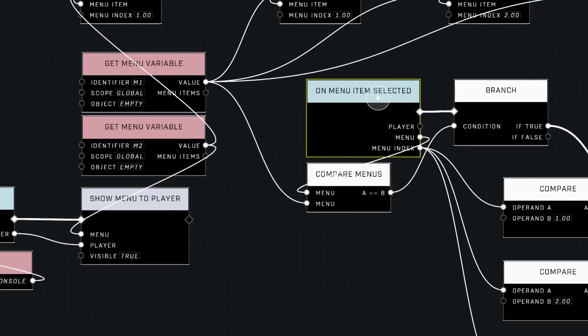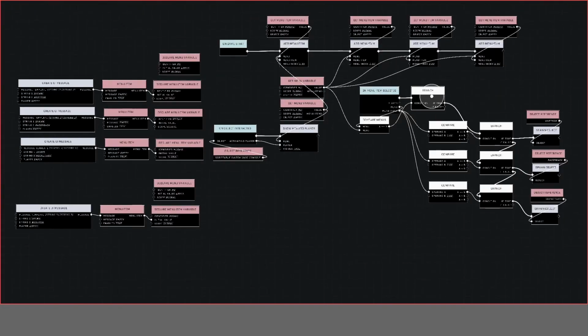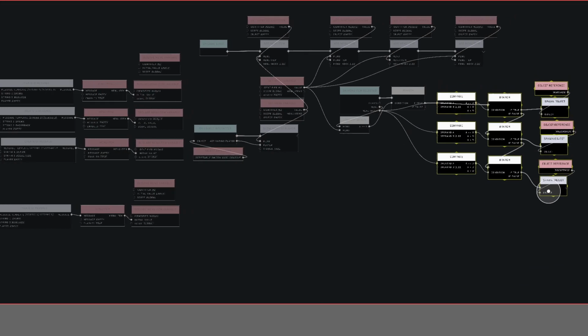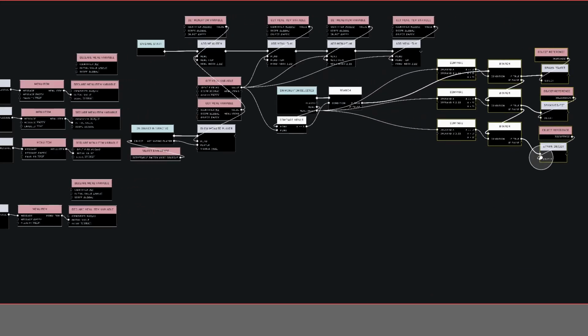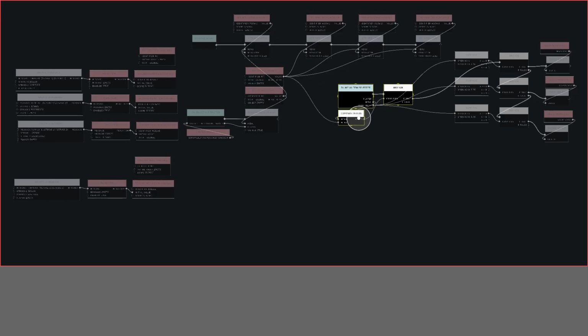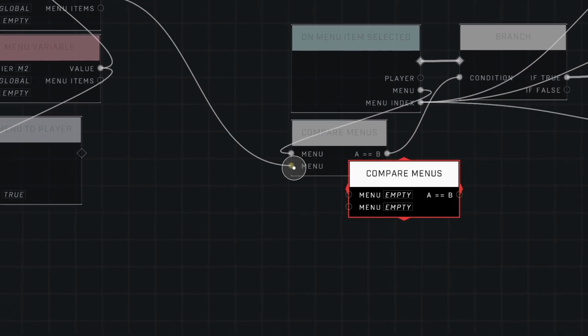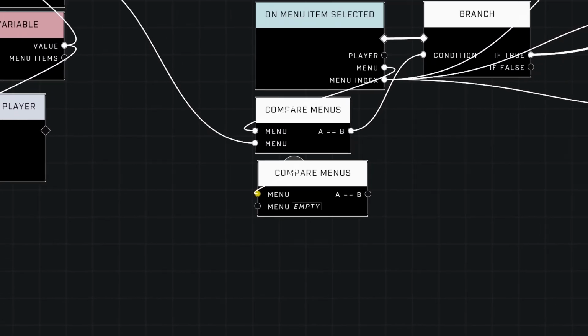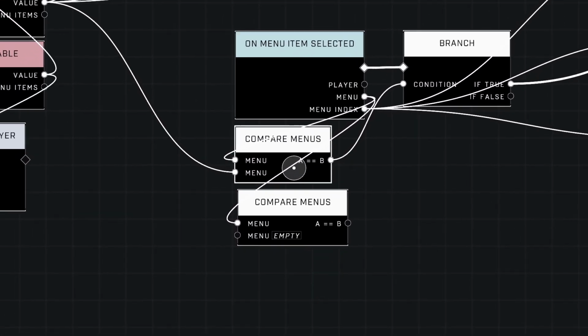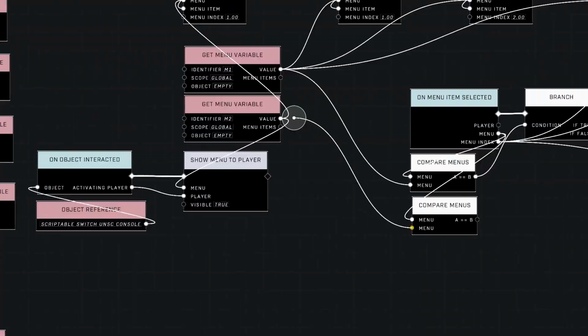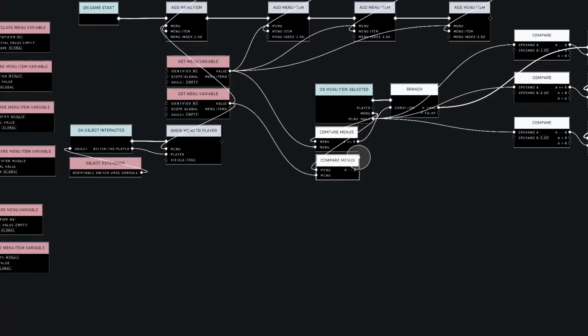So we can still use the same event here on menu item selected. Let's move this out of the way. We're going to move it up here, actually. We're just going to be going on if false. We need to duplicate this one more time. Compare menus. Plug it in the exact same way, except for the second menu, you plug that into M2, or menu 2.